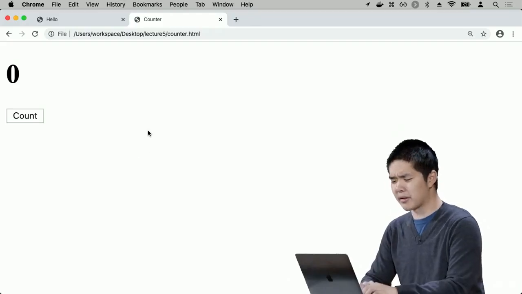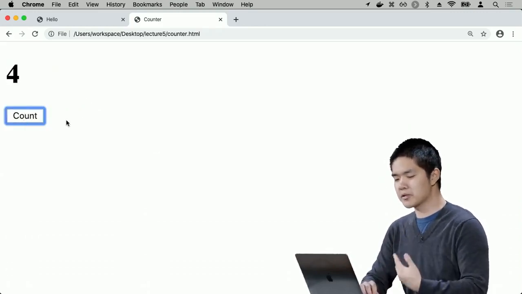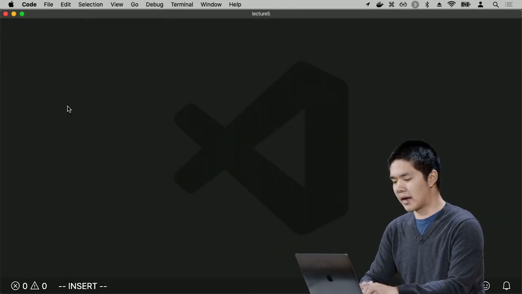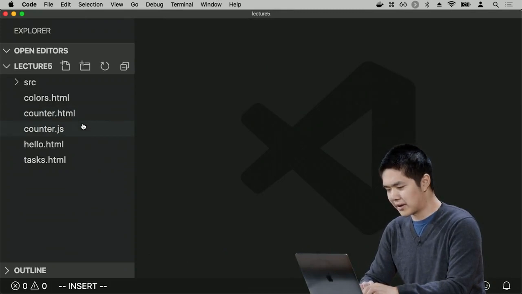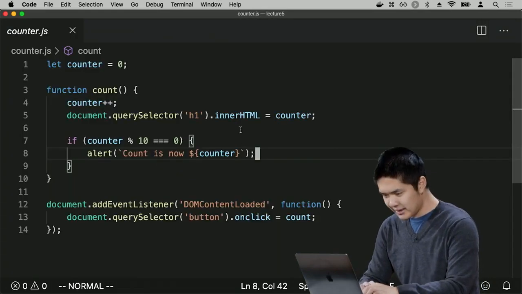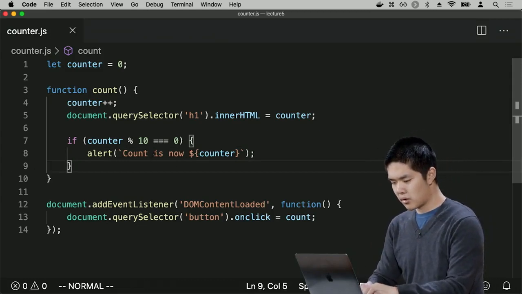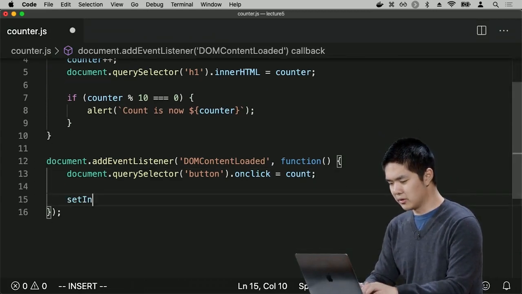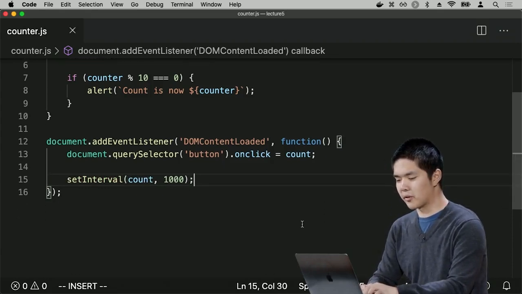right now, for this counter example, I have to be the one to press the count button that is going to increment the value of count every single time. But I could put that inside of an interval instead. So let me go back to counter.html, whose JavaScript is inside of counter.js. And now what I'd like to say is, when the DOM content is loaded, let me set an interval for count and 1,000. So what is that going to do?